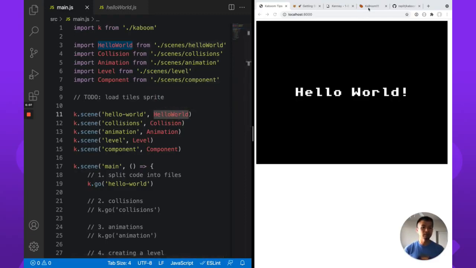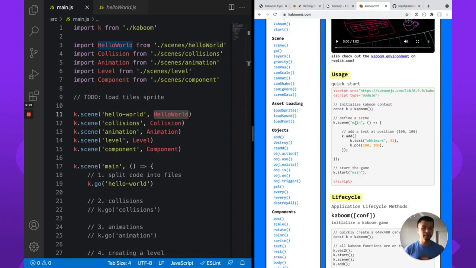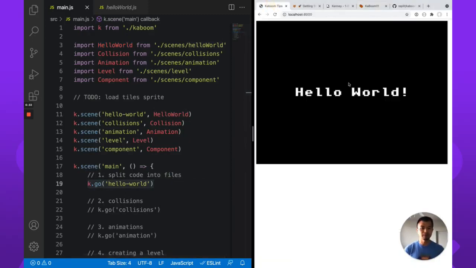So this maps to Kaboom like so. You see k.scene main and then some function. We're doing the same thing. We're doing k.scene, a name, and then some function. The function just happens to be defined in a different file. So that's how we're going to split up our code into files. When you're making a more complex Kaboom game, you're going to want things in multiple files just for organization's sake. And we're here running k.go, which just runs our scene, and that's why you see this. So that is how we're splitting code into separate files in Kaboom.